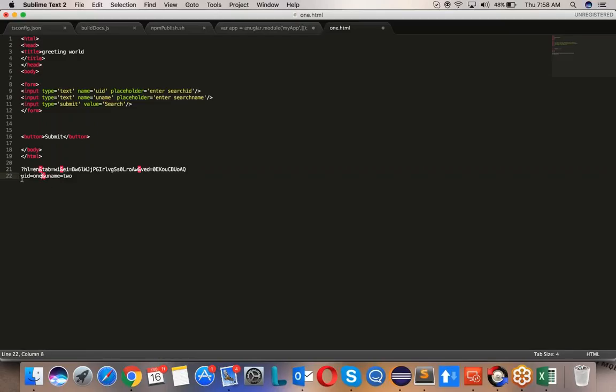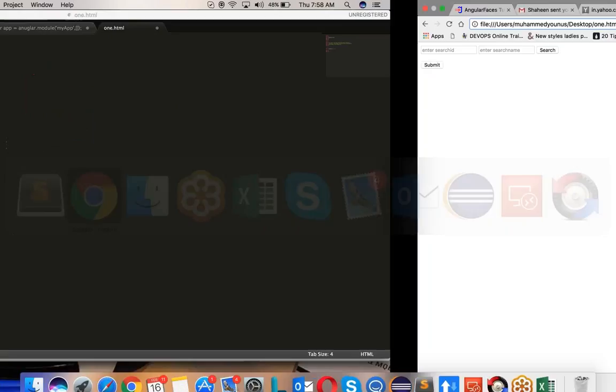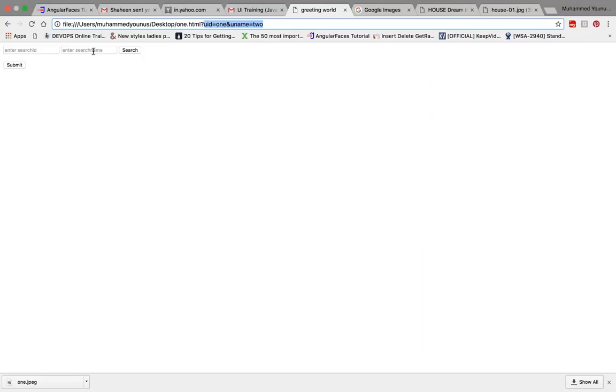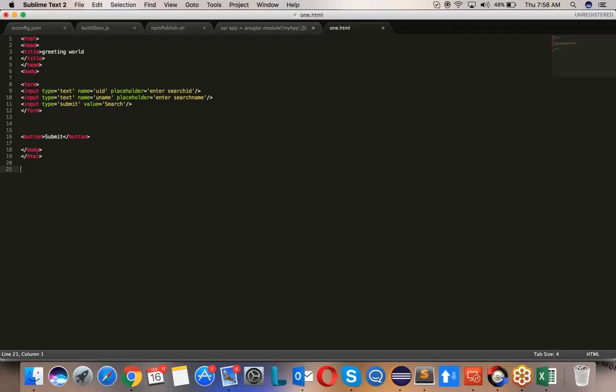UID is 1, uname is 2. Why? The first field is bound with the first value and the second field is bound with the second value. Why do we bind it? We bind it to append data. So whatever you are entering there, that will be appended and submitted.